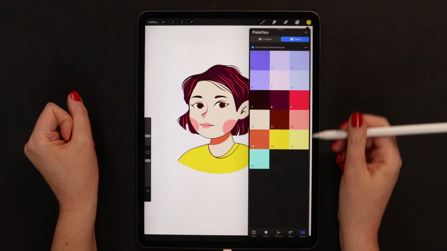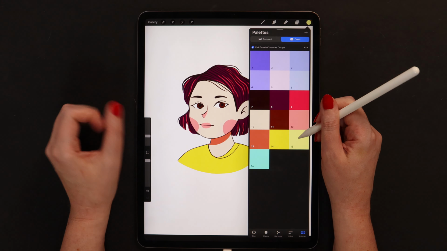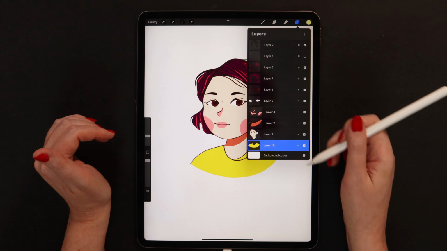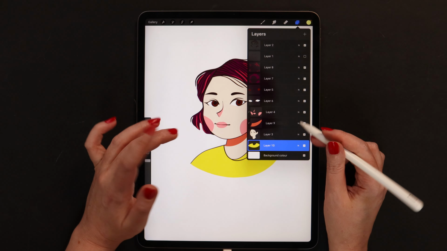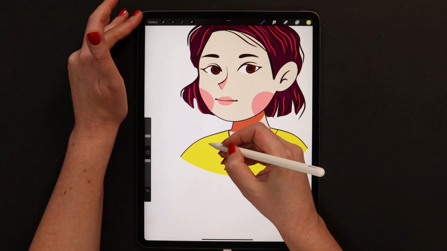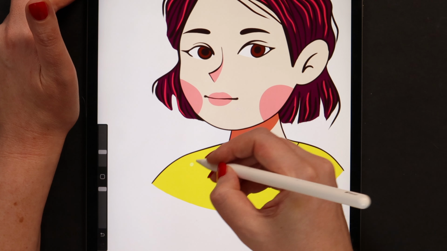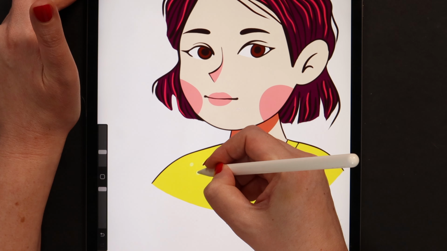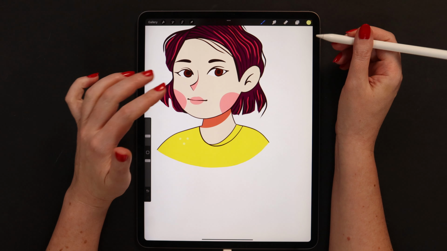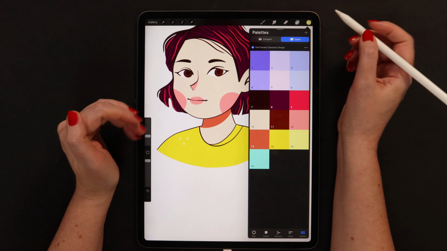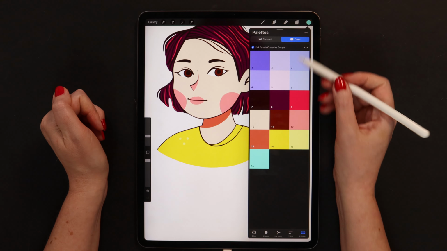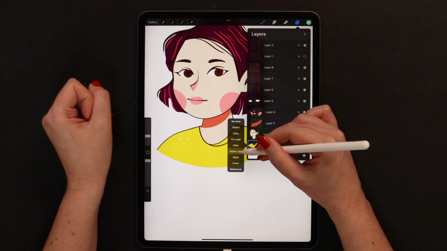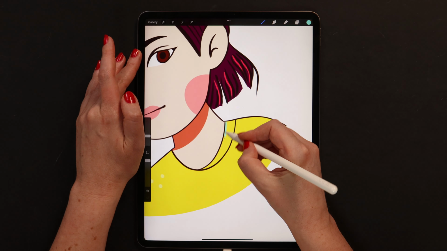For example, if we pick some light yellow color, like number 15, I will also go to this new layer that has yellow color and draw a few tiny circles as a hint for the pattern. Also, we can add some extra color. For example, number 16. We can try to alpha lock the layer and then paint this part.